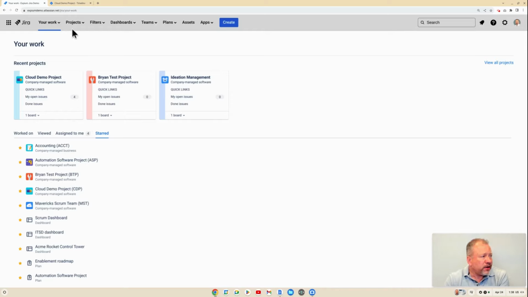One thing that you might notice here in the navigation bar across the top is there's no boards drop down. You know, in the on-prem products on server and data center, there's a boards drop down. I want to show you how to get to that. That functionality is here. It's just moved a little bit.